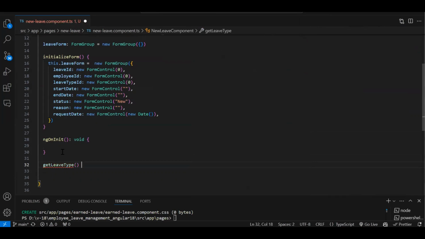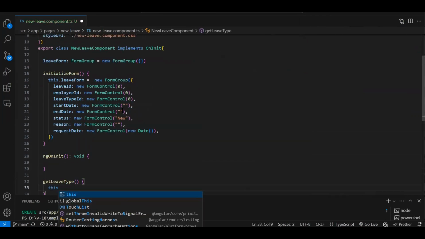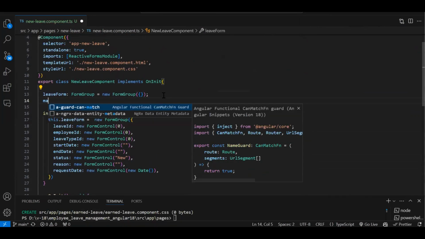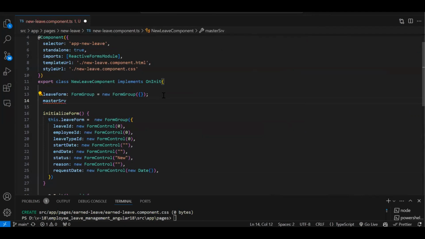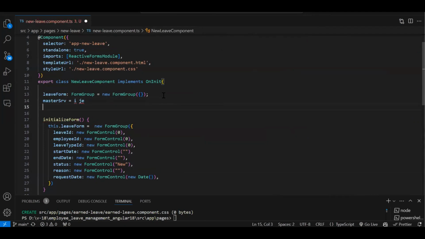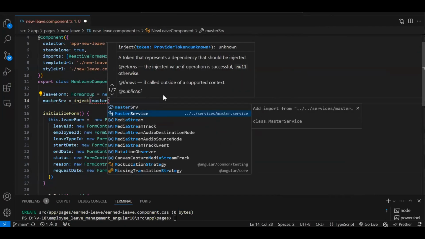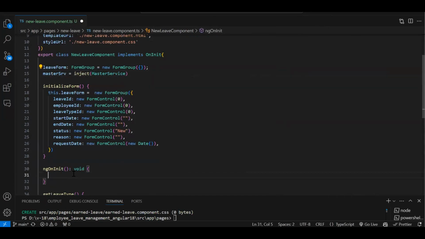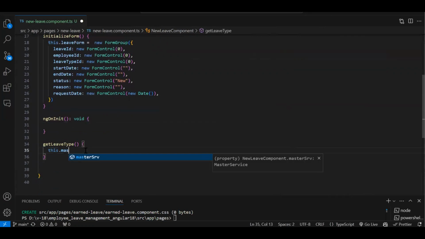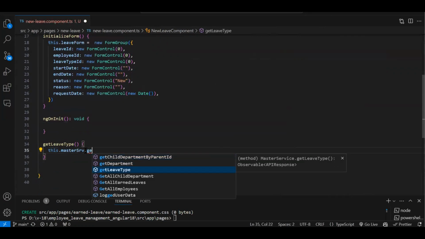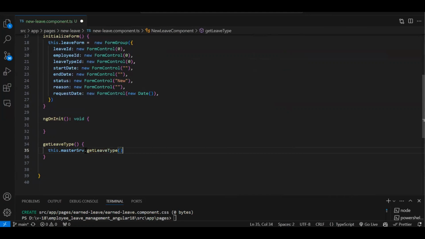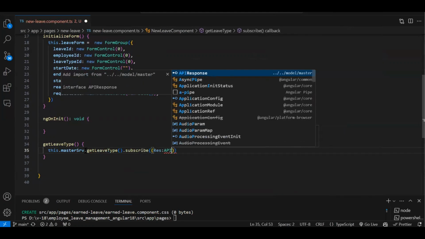Just the normal API call, what we do. Again, the master service object we need to create. So let's create that. Inject, sorry. What we need to inject? Master service. Okay. Now over here, this.masterService.getLeaveType. This function we are going to call. Subscribe. API response model.